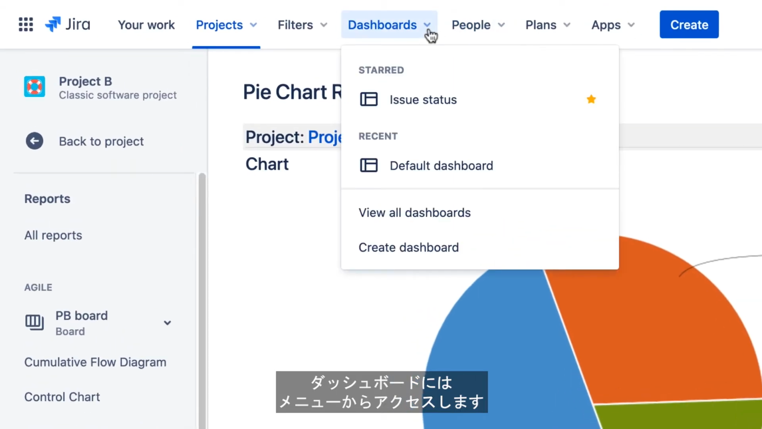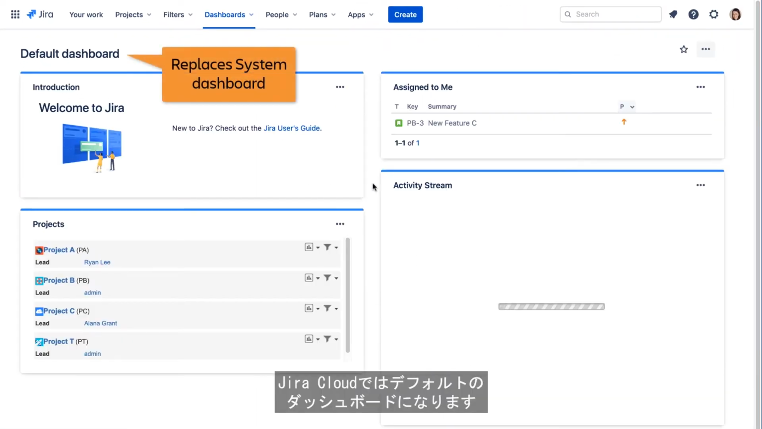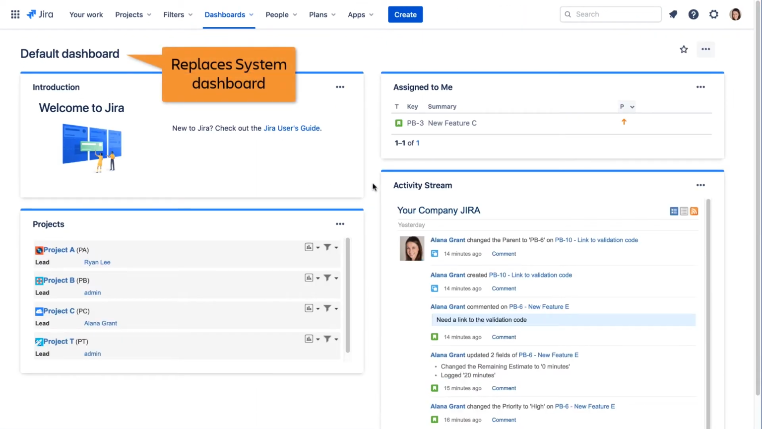Dashboards are accessed through the Dashboards menu, where you can view your favorite and recent dashboards, view all dashboards, or create a new dashboard. Jira Cloud's default dashboard replaces the system dashboard from Jira Server.